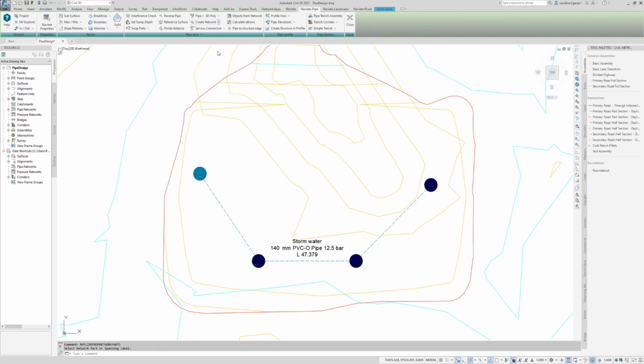The Naviate Command Offset Pipe network can be used to quickly create an offset copy of a pipe network. The command starts by selecting the first and last pipe in the span to be offset, or by selecting the pipes' spanning label.